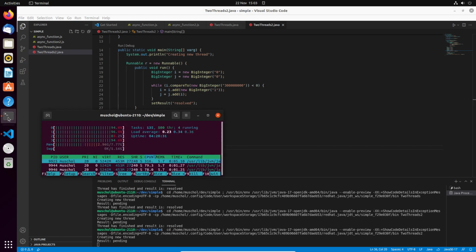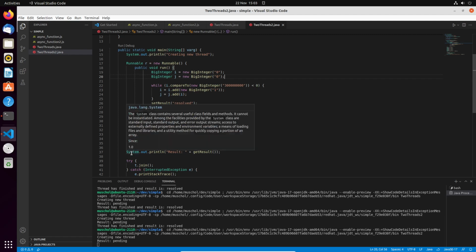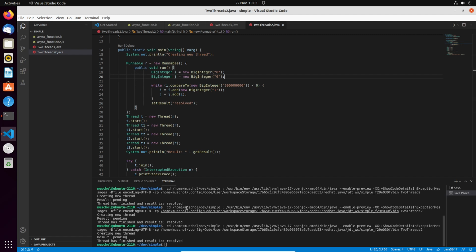So this is now running, and you can see here in HTOP that all 4 logical processors in this Ubuntu Linux virtual machine are now running at full speed, because all 4 of these threads are running at the same time, and Java has distributed them onto different processors. The operating system has distributed those 4 system threads onto logical processors. So they're all running at the same time, and then it says result is resolved.